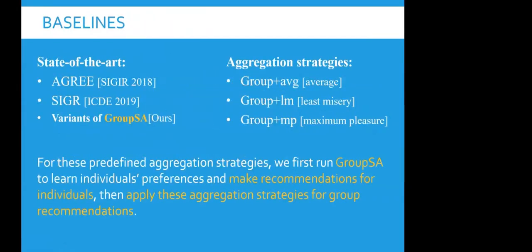We compare our method with the following baselines. That is, the recently proposed SIGGRE and AGGREGATION methods, and also the variants of our proposed GroupSA method. We also compare our method with 3 aggregation-based strategies, that is, group average, group least misery, and group maximum pleasure.